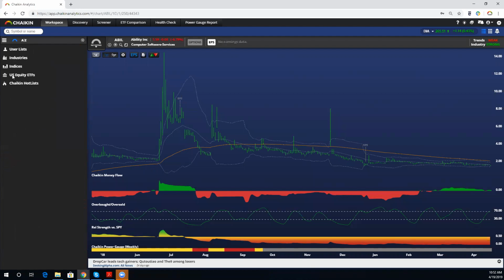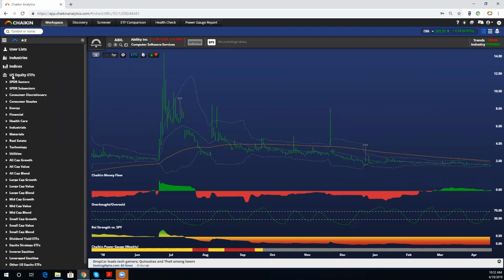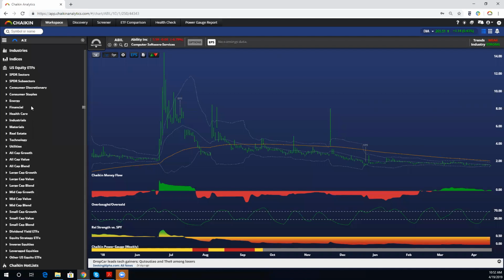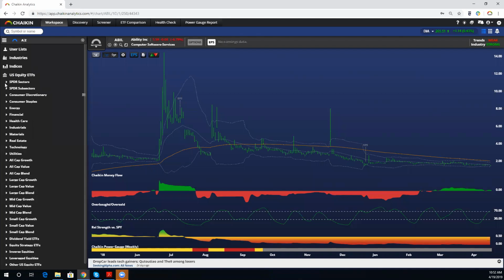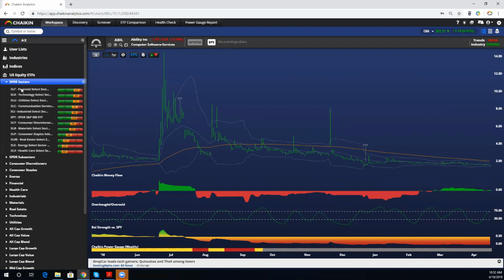Let's go down to the U.S. equity ETFs. Doing the same thing I did before, clicking on the category opens up the submenu containing all of the ETF types that we cover by category. For example, all the ETFs we cover in the consumer discretionary, or all the ETFs we cover in spider subsectors, all of which are arrayed by their classification. To open up any particular list, you can click on this triangle here, and it will open up a list of the spider sectors sorted by power gauge rating, strongest to weakest.